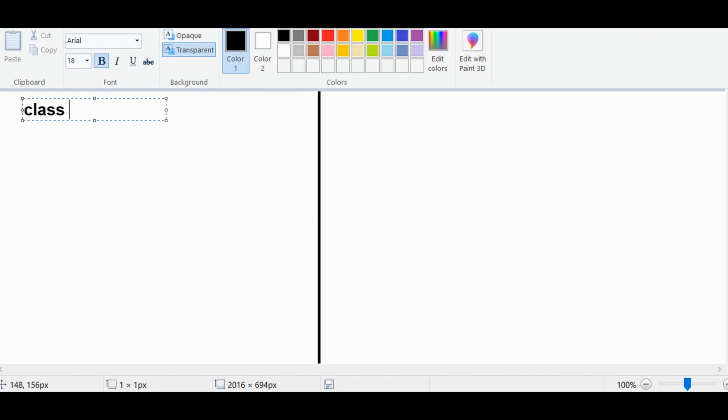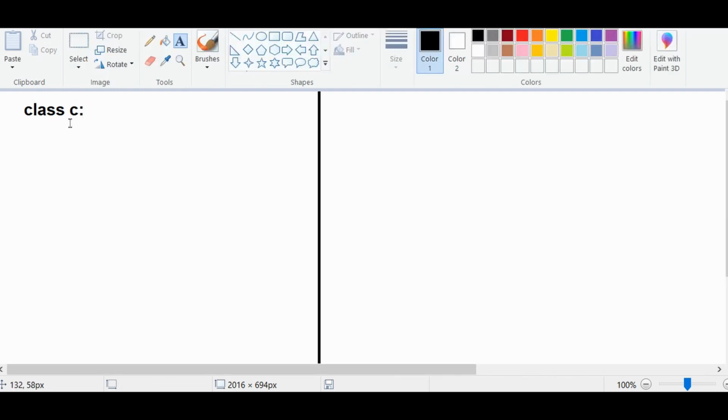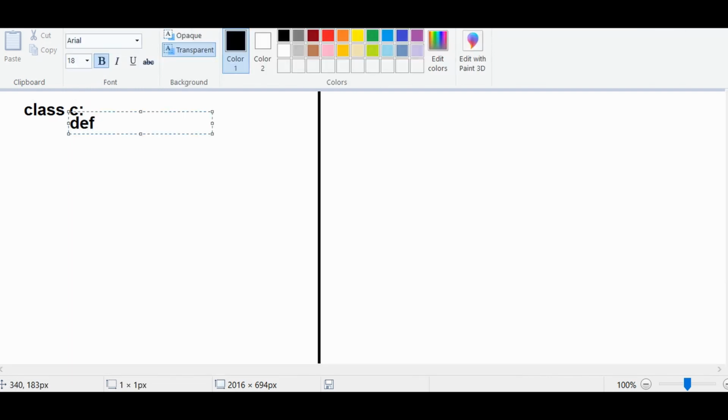This is present inside some class, so I'm going to name this class SimpleC, and inside this class I'm going to have some function. This is an init, a constructor. This may take some values, like argument 1 and argument 2 and so on.